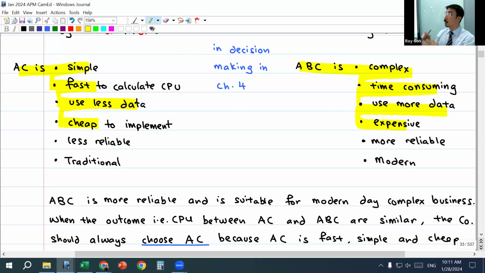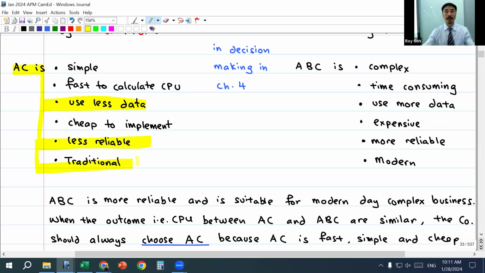But unfortunately, this topic doesn't come out every exam. So if you read, you may not come in the exam. So if it comes out, at least you're prepared. See the point? Okay, next one. The advantage of AC is the disadvantage of ABC. Hence, because AC use less data, it is less reliable, it's traditional. Burns and Burns say, if something is traditional, no good. Change or don't change? Change. Change into the advantages of ABC, more data, more reliable, more modern.